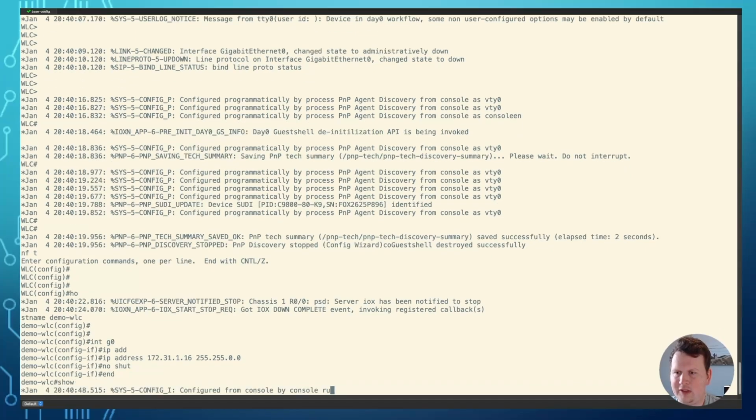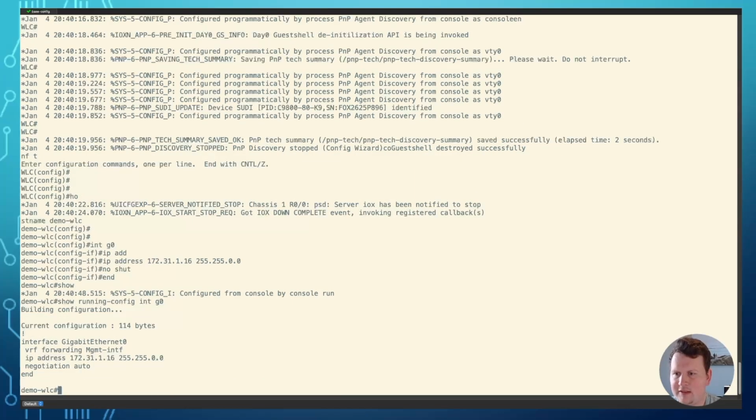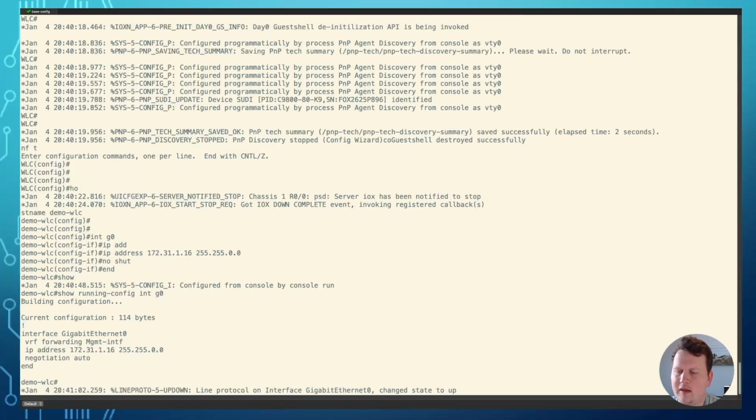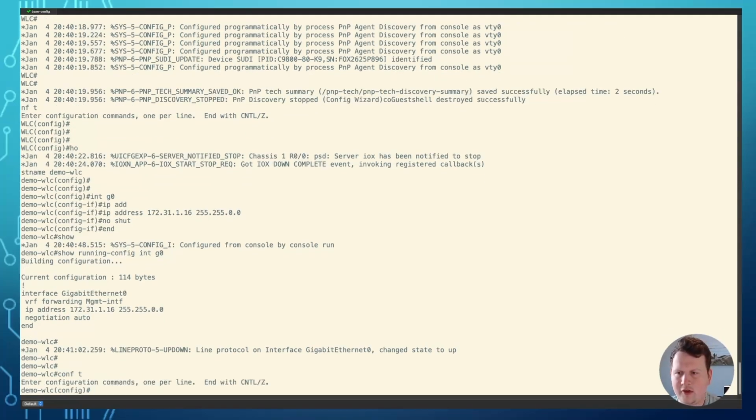We can now take a look at the interface and see that this interface is named gigabit 0 in this forwarding table, management interface, and then the IP address, and then we're negotiating automatically. We can now do the default route for management. The default route for management is going to be 0.0.0.0, and we're going to go to our next hop gateway.